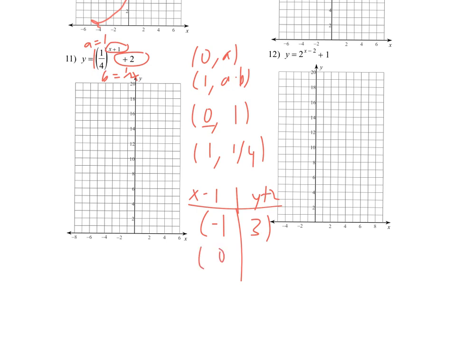This one will become 0, and then you can do this one as 2.25 if you like, because we're just thinking of that as 0.25, and then we add the 2. Okay, so negative 1, comma 3, and then 0, comma 2.25. So that one's going to be a decay here, going down like that.